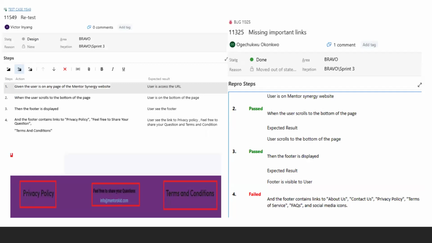This is the retest that was performed by me after I had raised a bug. This is the bug that I raised. The red indicates the failed items on the PBI I worked on, the footer. About Us, privacy policy, and terms and conditions were missing. So after it had been fixed, this is what was fixed by the developer: privacy policy and terms and conditions. Next slide.